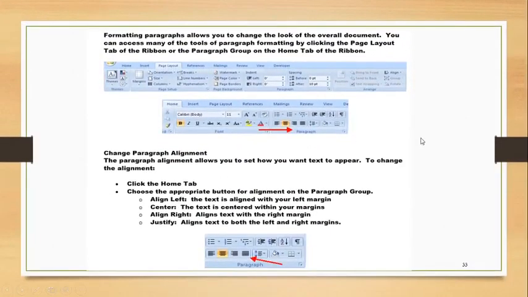Then we have change format arrangement. In case I want to deal with arrangement, the arrangement are found in the paragraph group of the home tab. To change paragraph arrangement, the paragraph arrangement allows you to set how you want text to appear. To change the arrangement, click on the home tab, choose the appropriate button for arrangement on the paragraph group.